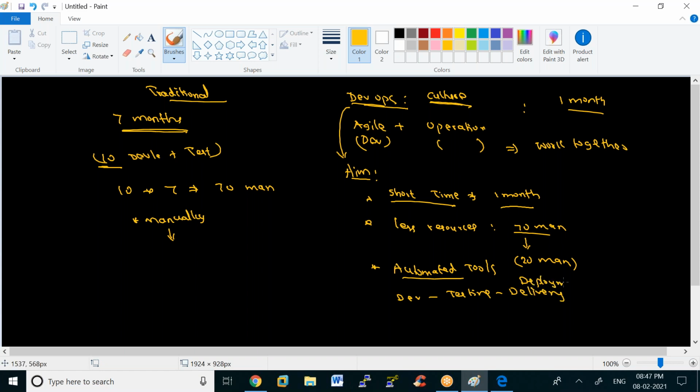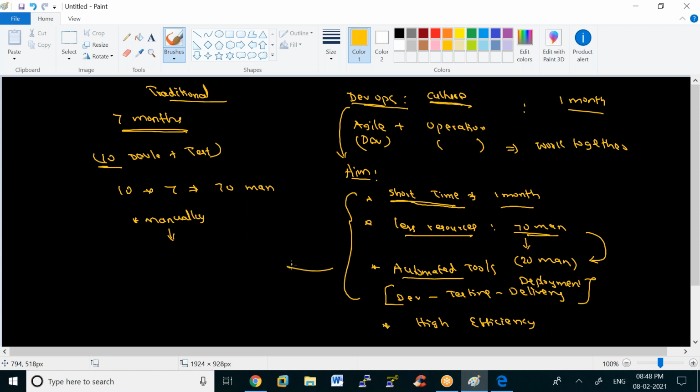Everything will be automated. By using these automated tools, we are able to reduce the resources to a great extent. At the same time, because we use automated tools, we can achieve development in a very short span of time with fewer resources and, more importantly, with very high efficiency and accuracy. Because of this, every company is now trying to adopt DevOps. Initially it was traditional, then they moved to agile, and now every company is focusing its attention on DevOps. That's the reason why there is a huge demand for DevOps engineers.